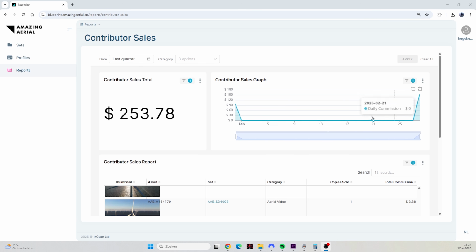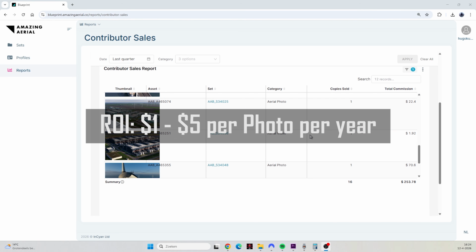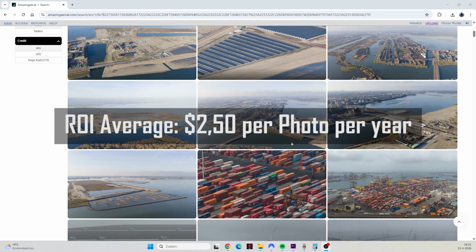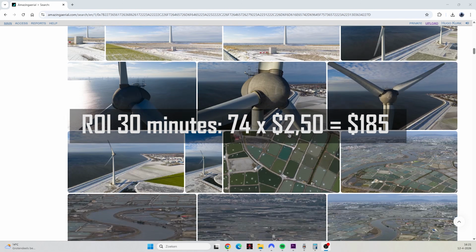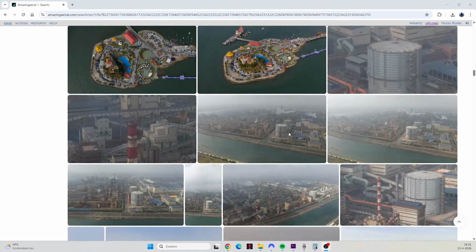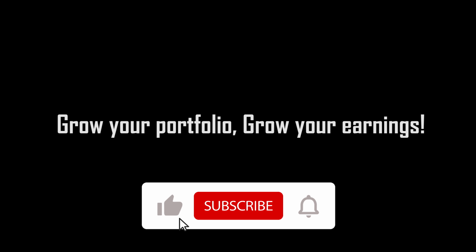Amazing Aerial stands for premium content for premium pricing. You can expect a return range of between $1 and $5 per image per year. Let's assume the average $2.50 per file. So uploading 74 files, we have created assets worth $185. And with the new platform, this has never been more easy. Keep uploading, grow your portfolio, grow your earnings.